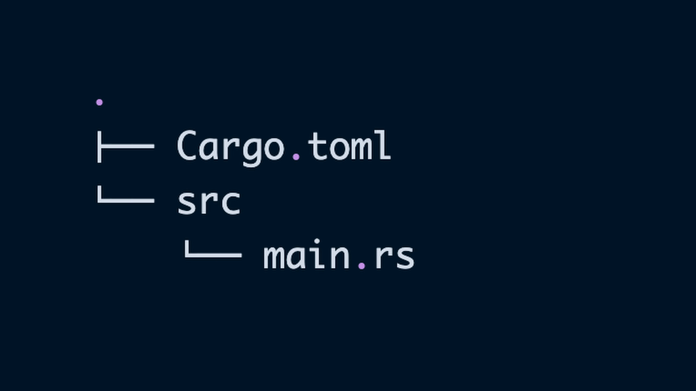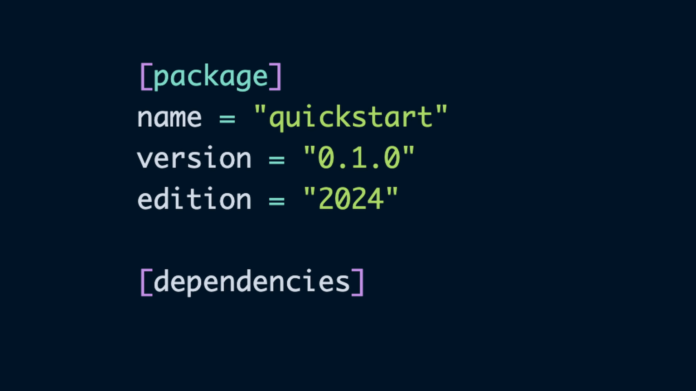You can see the file layout here with Cargo.toml at the root of the directory and main.rs in the src directory. The Cargo.toml is the package manifest, which contains details like the name and version of the package, the edition of Rust used, as well as any dependencies. Editions are major releases of Rust, and Rust puts one out about every 3 years, so the latest edition is Rust 2024.